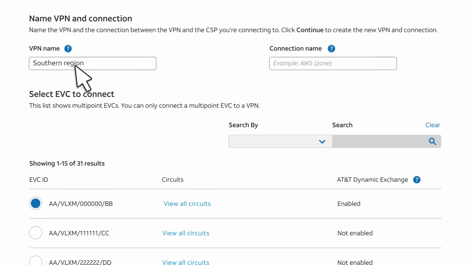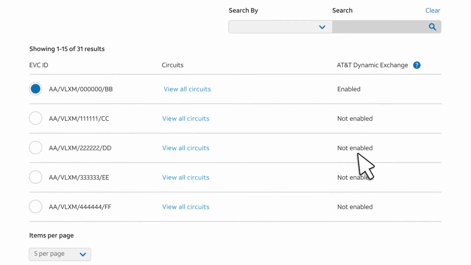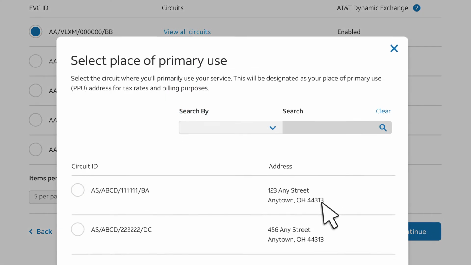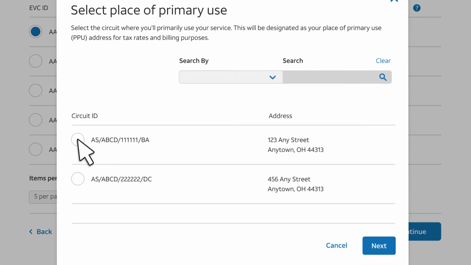Enter a VPN name. Now enter a connection name for the link from the VPN to the cloud service provider. Select Continue. Next, choose a place of primary use. The AT&T Dynamic Exchange circuit you choose will appear on the bill as a monthly AT&T Dynamic Exchange connectivity link fee.